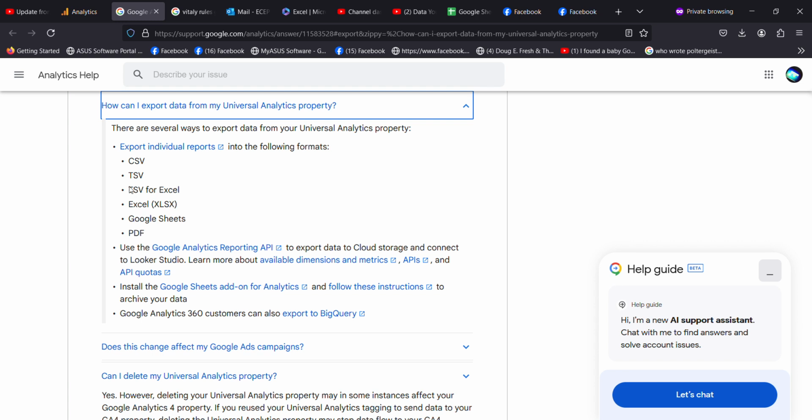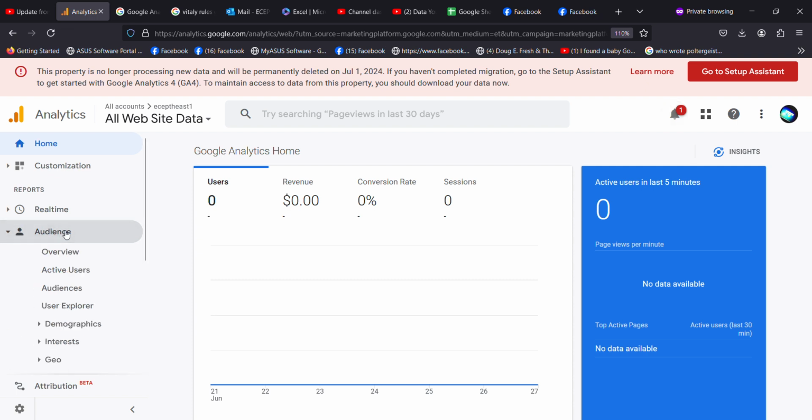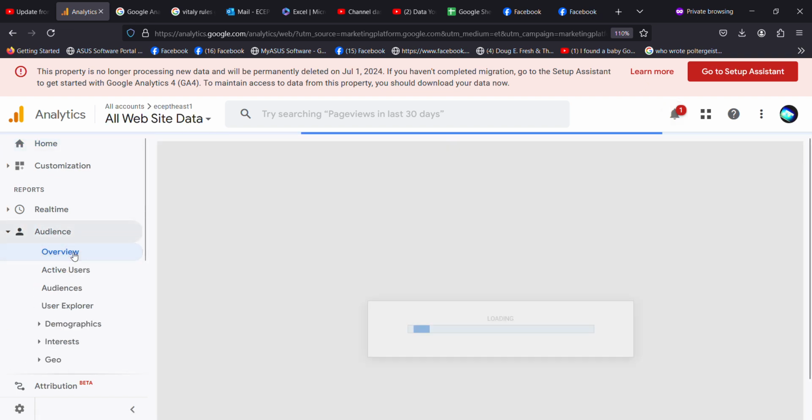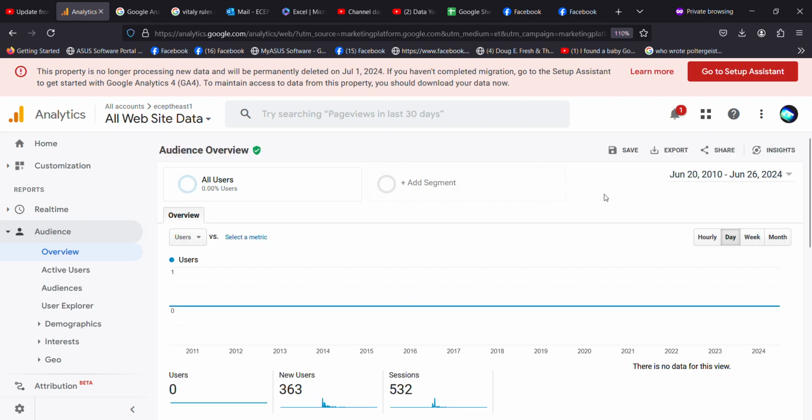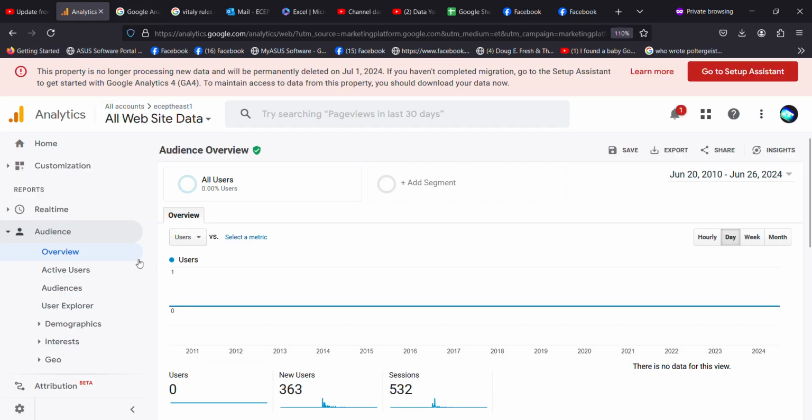Okay, see here they're talking about this export. There are several ways to export data from your Universal Analytics property. Now let's go to analytics. They're referring to that export.